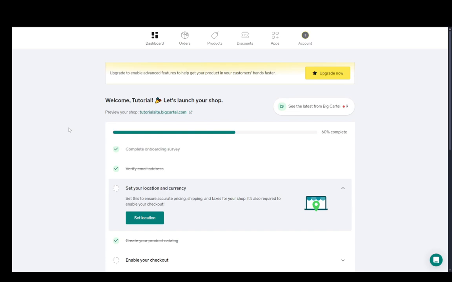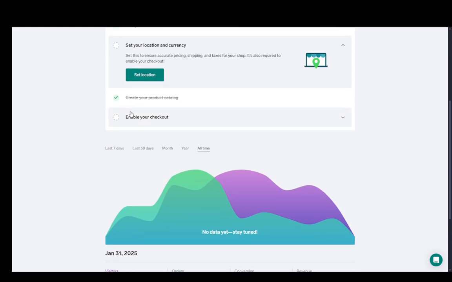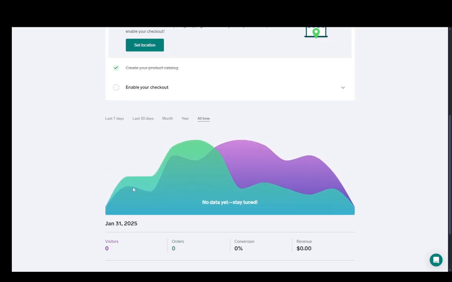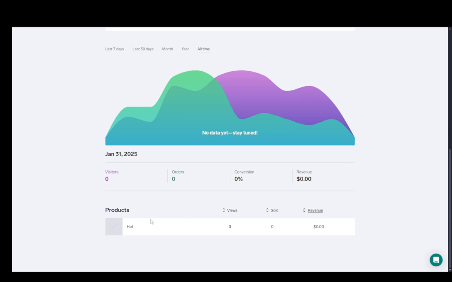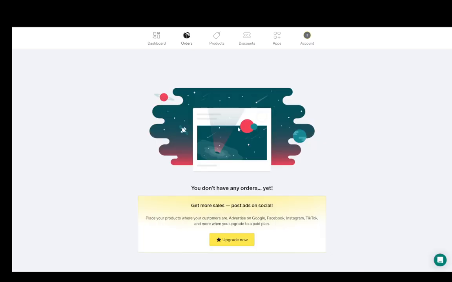And once you fill out that questionnaire, you'll come here to your dashboard where you have this sort of checklist which you can use to, well, pretty much set up your site. You'll see an overview over here as well with analytics as well as your listed products, and you can go into orders to view all of your orders.